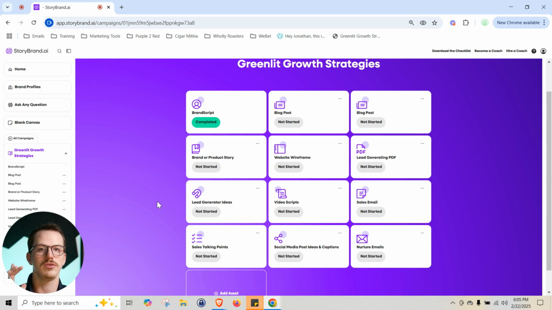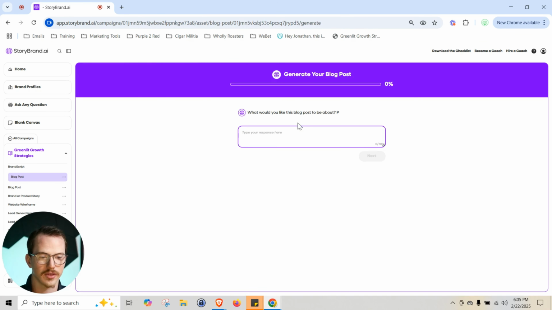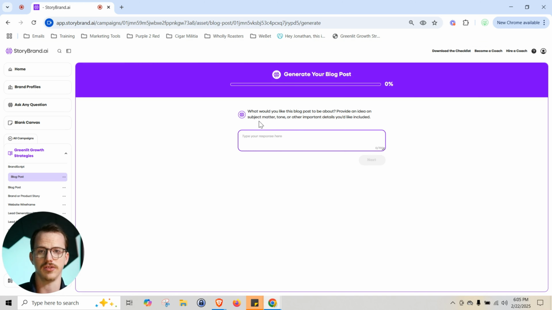Now, if you're going to develop a marketing campaign with StoryBrand AI, these would be the assets I would suggest using as your foundation. The mechanism to create any of the assets in StoryBrand AI is all the same. When you click into which asset you want to work on, let's say blog post right here, you're going to be asked a series of questions. The quality of your responses determines the quality of the output from the AI.